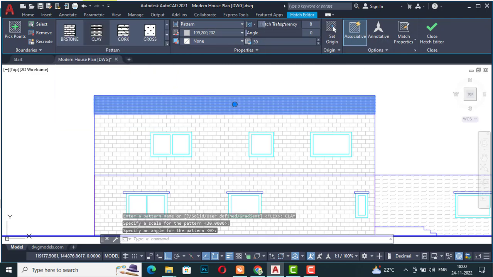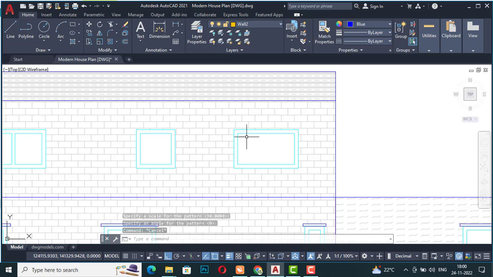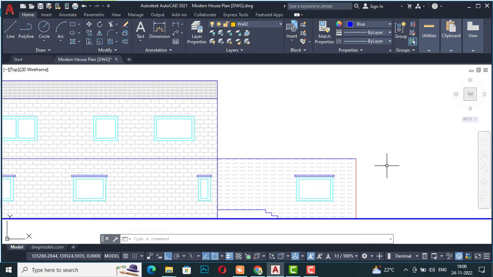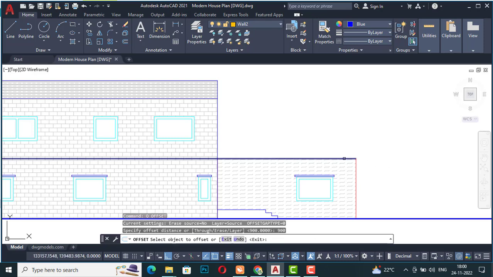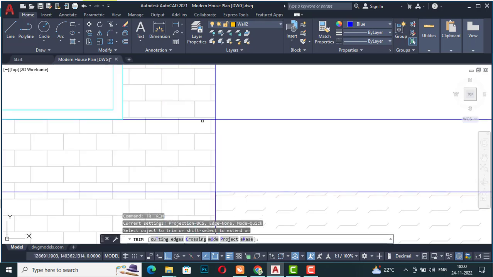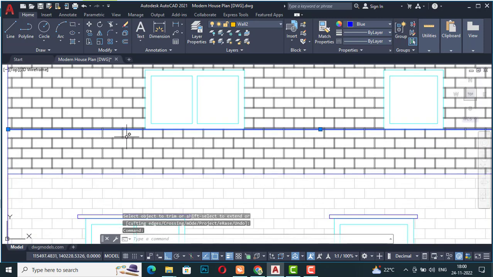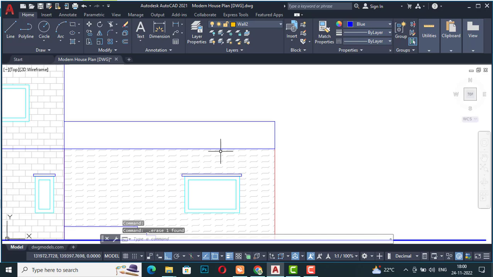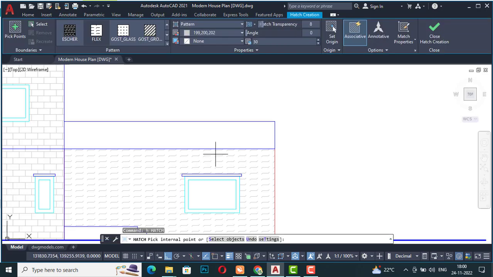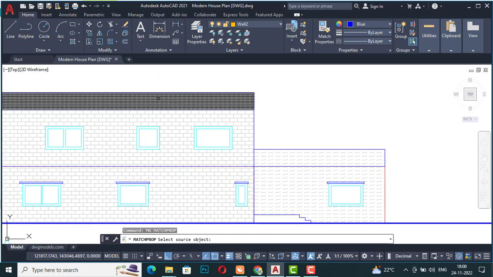Can take any hatch color. So I am taking the same here. So this is our parapet wall, and I am going to give a parapet wall to this ground level also. So I will take 900 offset to this line, and I will draw a line here, and we'll trim this. And we'll delete this line. So I'm going to hatch this also, and I'm going to match these properties, MA enter.